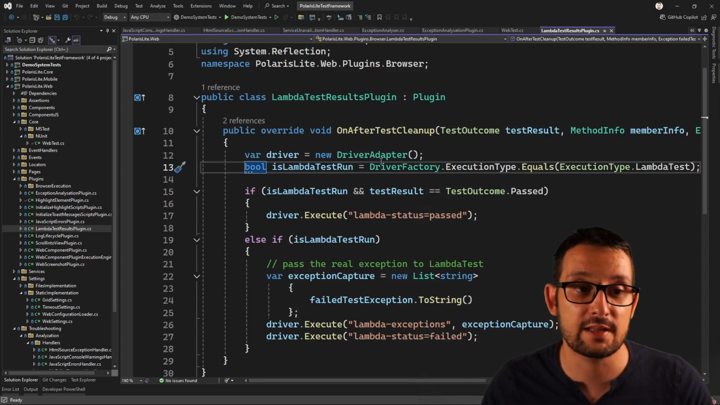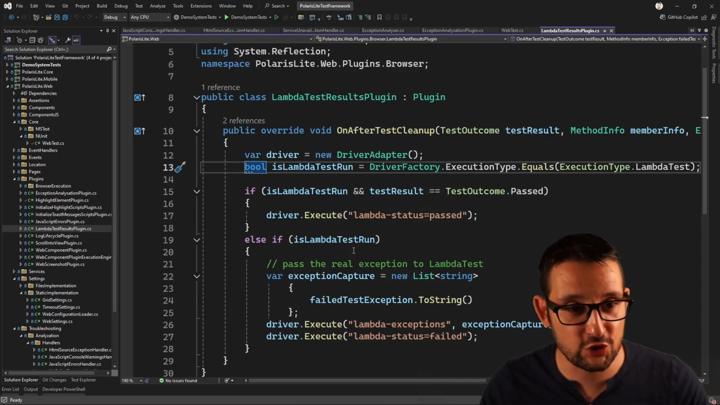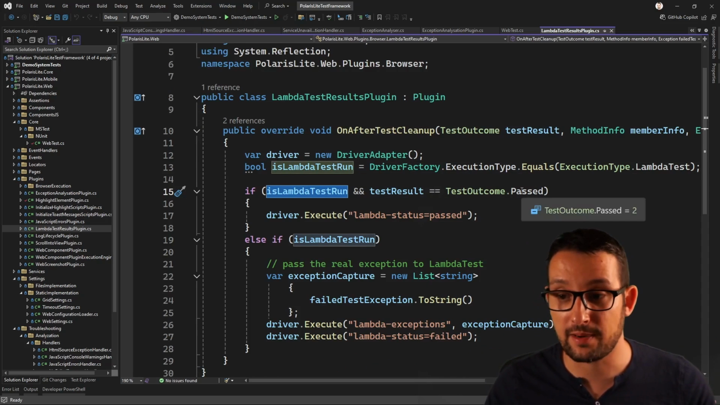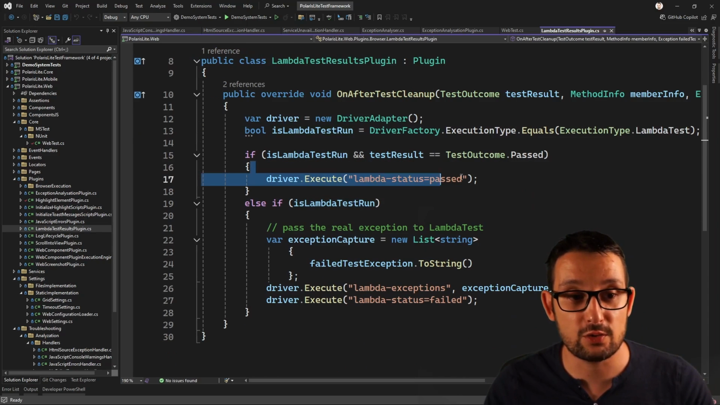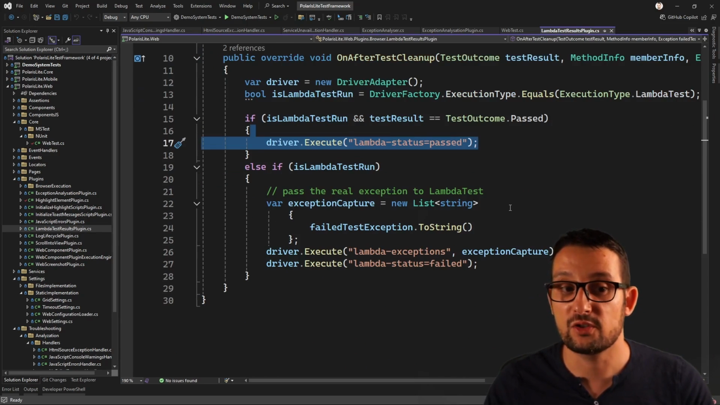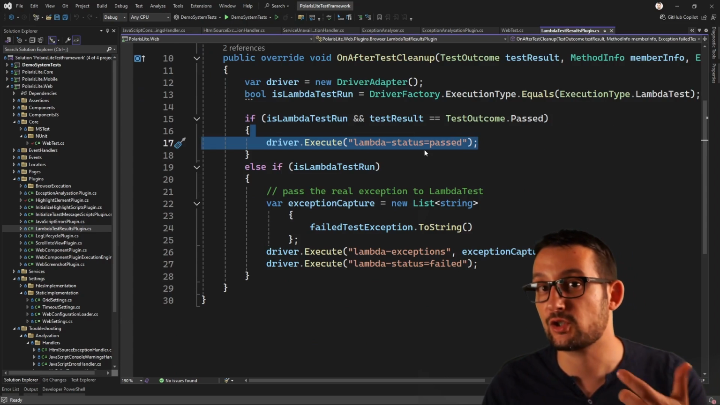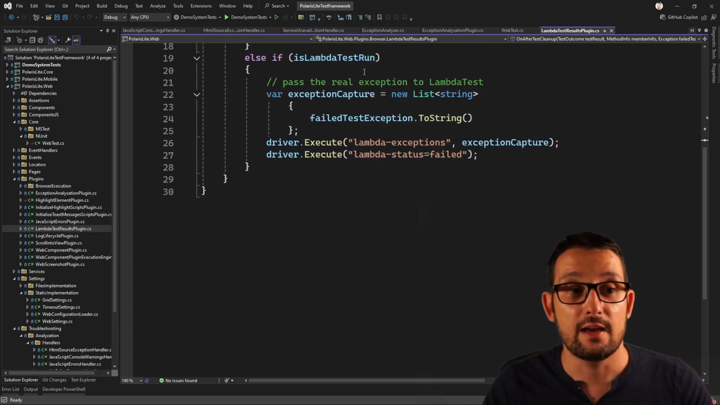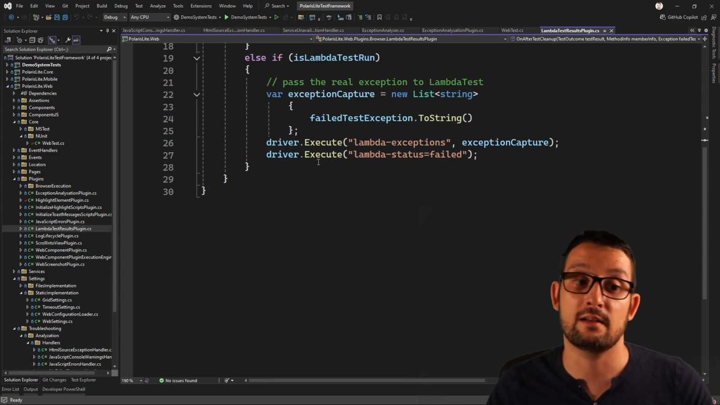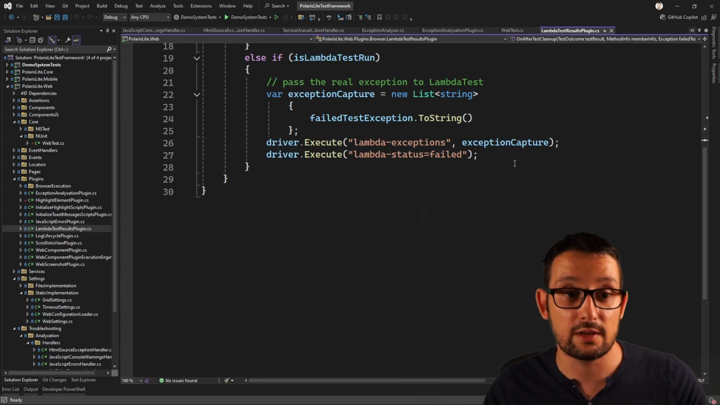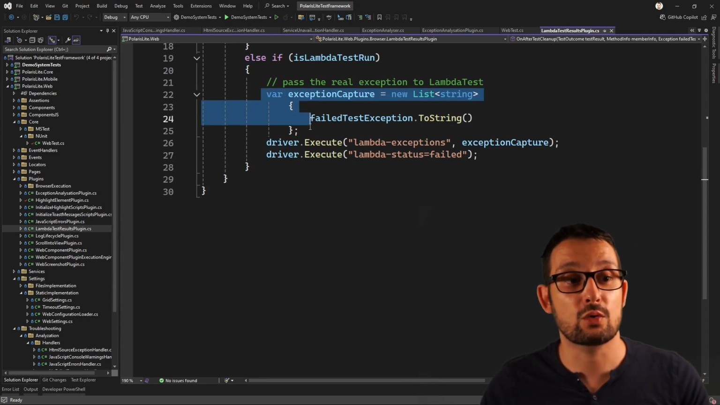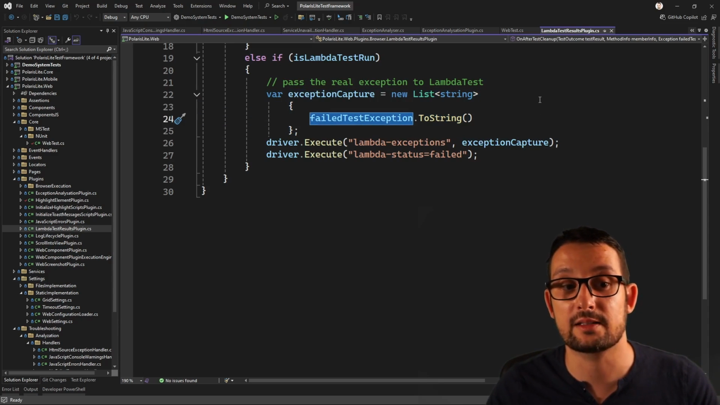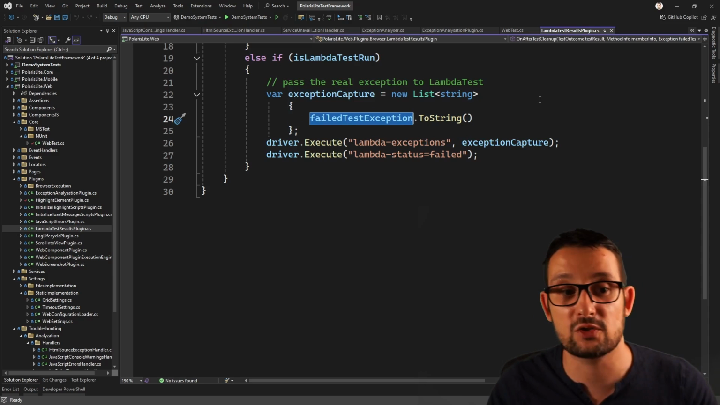So after the test cleanup, we're checking, is this a Lambda test run? And if the test passed, then we're going to execute this particular JavaScript, the Lambda test status. I checked that from the documentation, and we are marking the test as passed. If it's a Lambda test run, and if the test failed, then we are going to create this list of strings containing all of the exception stack trace and messages.